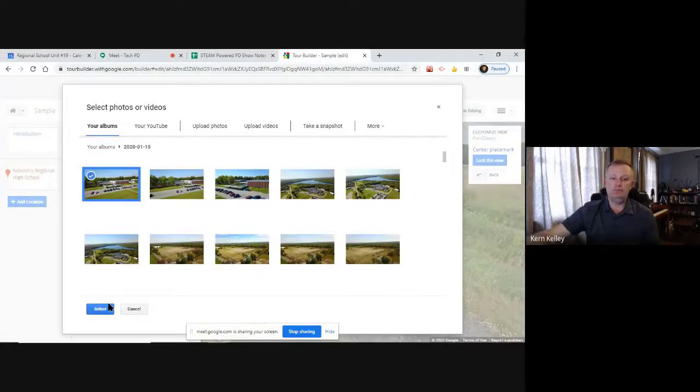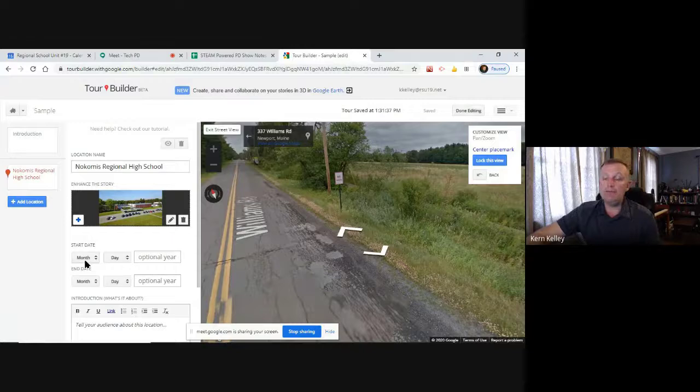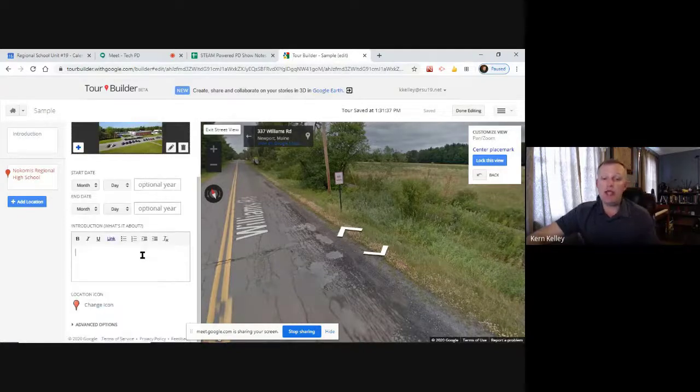Here's what it looked like. Click select. So here's that photo. I can put in dates and times if I want to. I can also put text in here. So if I want to say, you know, this is what it looked like at this time and date, you know, 2 years ago or whatever it is.